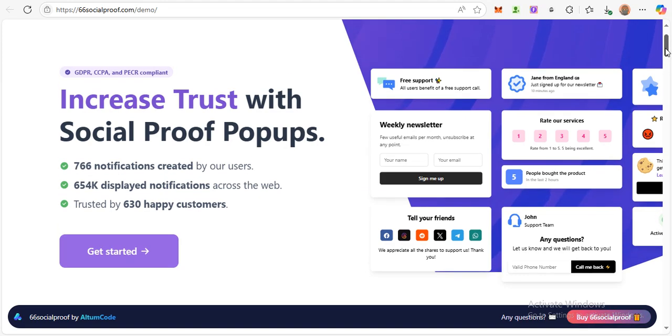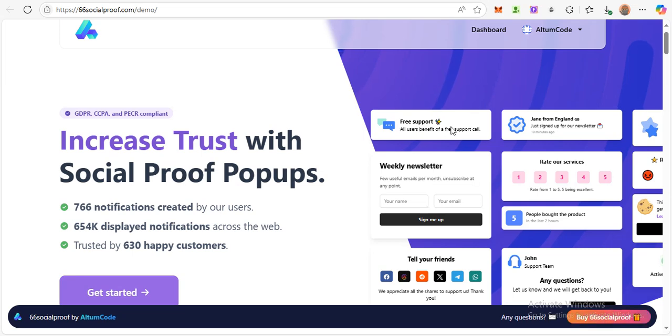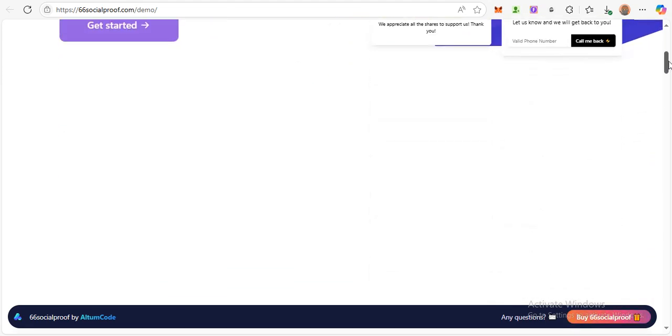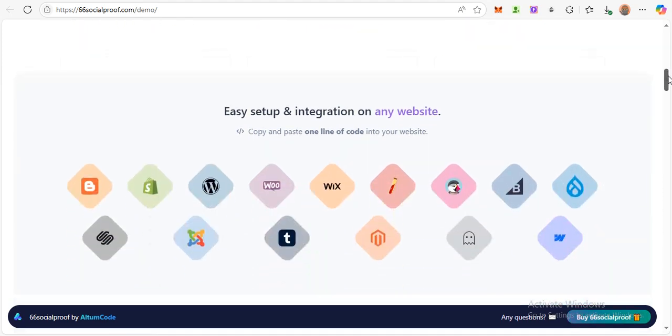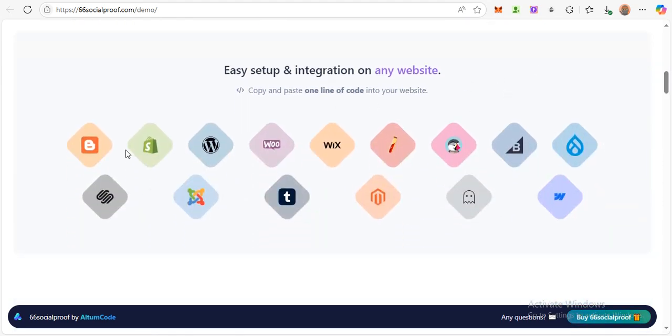As you can see on this image, these are pop-ups, free support. These are sales notification pop-ups. This is countdown and timer. This is newsletter and a lot of other things that are needed by businesses. They can create widgets and display pop-ups on their website by just easily creating this. You can use it on your blog, on Shopify, WordPress, WooCommerce, Wix. You can use it anywhere.